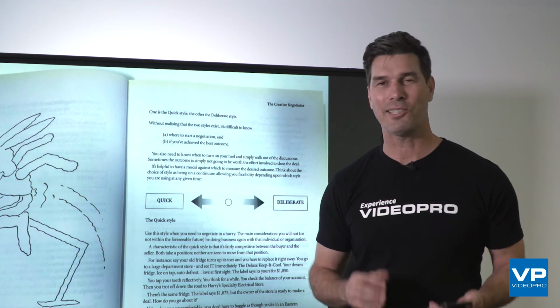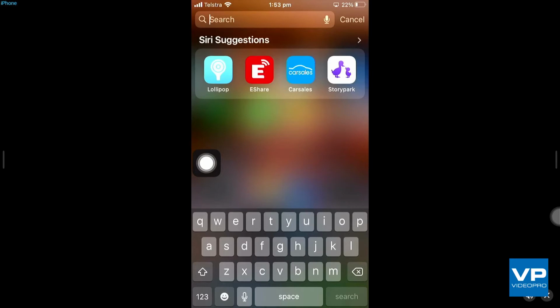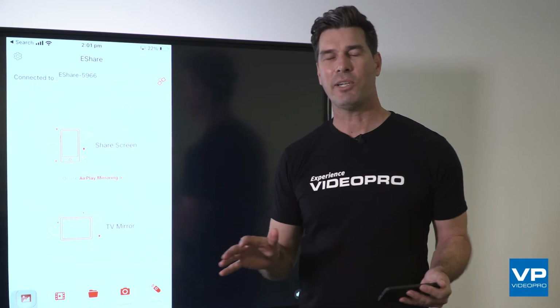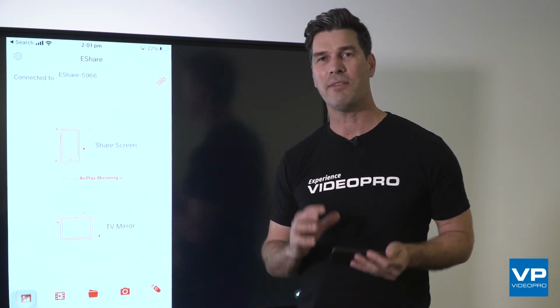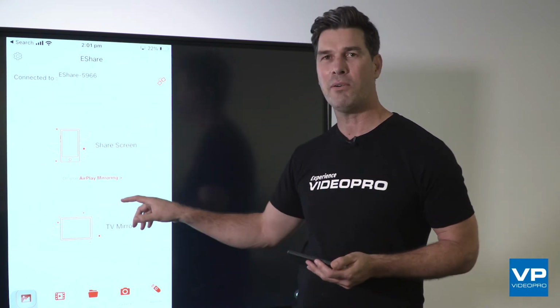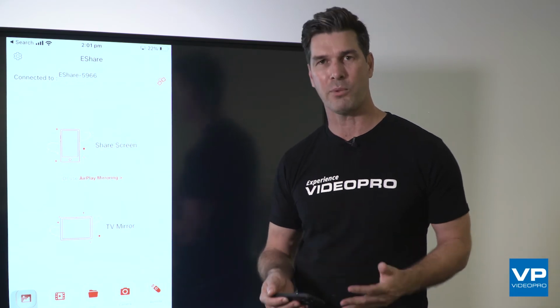Another way to connect is through the eShare app. Simply select the appropriate panel and you'll be given two options to present. The share screen option essentially pushes your content from your device over to the Blue Square Labs interactive panel. The TV mirror option essentially gives you full control of the Blue Square Labs panel from your device.